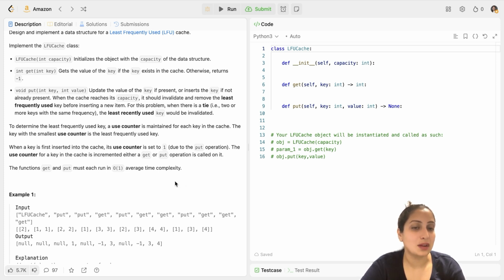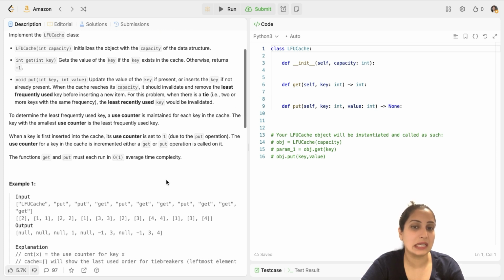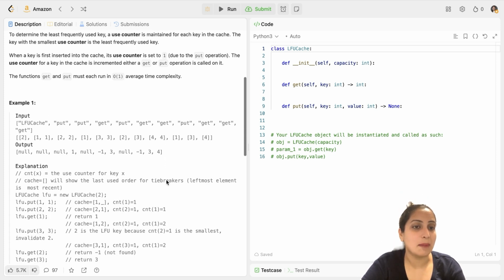Besides taking care of the count, besides taking care of the least frequently used value, besides taking care of least recently used values and handling all the edge cases, you have to do everything in O(1) time complexity. So that's how the complexity of the question increases. Let's look at one of the examples here.